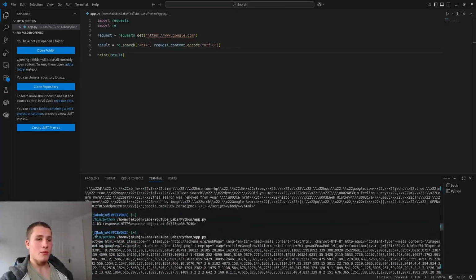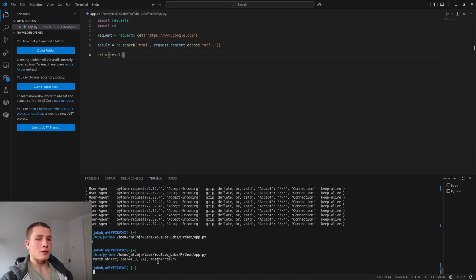So let's try and find something else. Let's try and find, for example, the word HTML. Let's see what happens there. We'll do the same thing, run it, and it's found it. So it's found the word HTML, and it'll return it in this kind of strange thing if you print it like that. If you want just the word, for example, you can say dot match, and then it will return this thing for you.